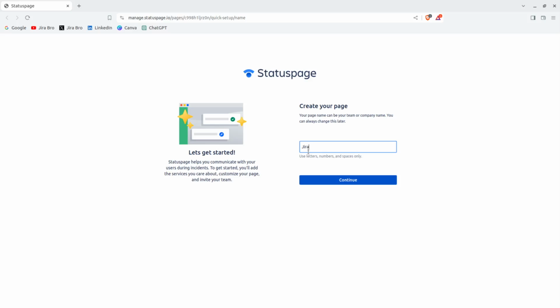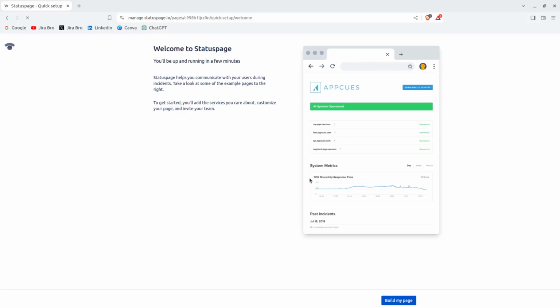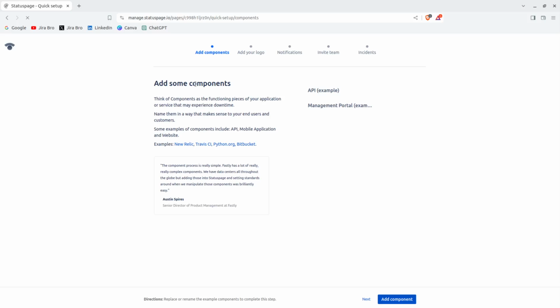Now, I'm gonna name this one Jira Bro. This is where you can build up your own page, where you can add some of the components, like those are functioning pieces of your application, right? So for example, you have API, mobile application, and website. That is one of the examples.